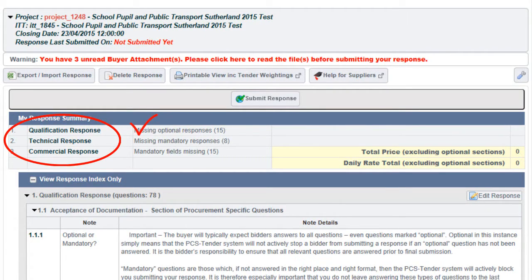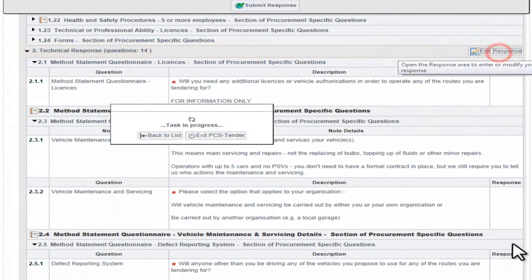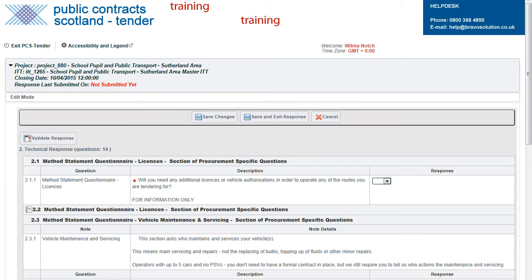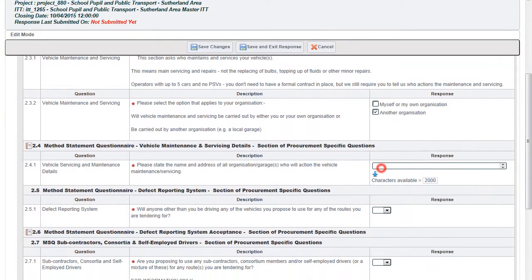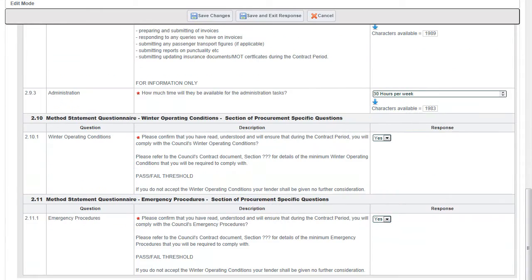To complete Section 2, the technical response, scroll down the page until you get to 2, technical response, and click on the Edit Response button. Follow the same process as before to answer all of the questions. Remember to validate your response to ensure you have answered all of the mandatory questions, and then save and exit.